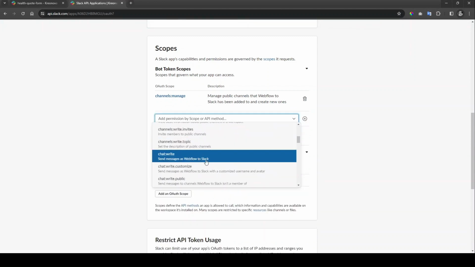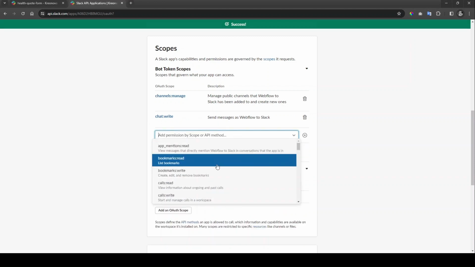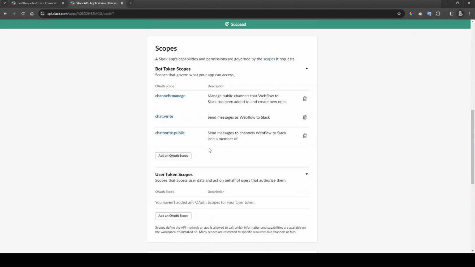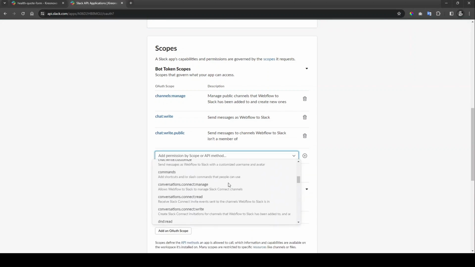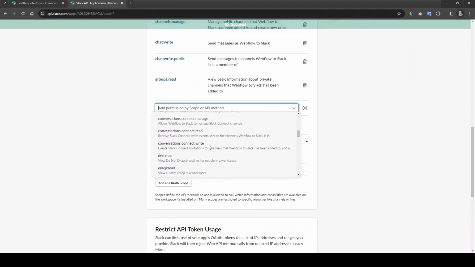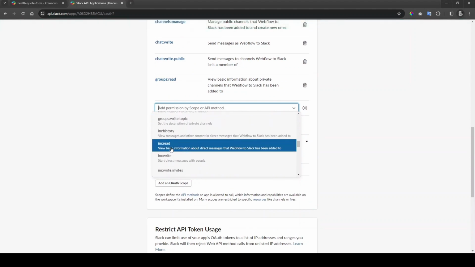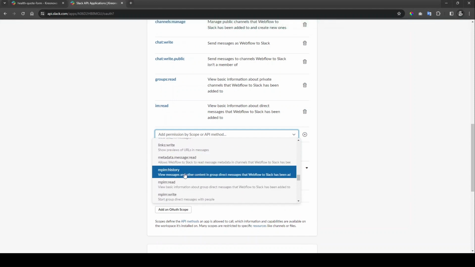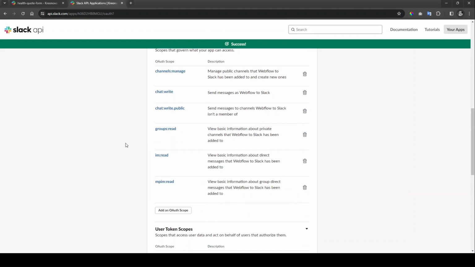Then find chat. It needs chat:write, to be able to send messages. Also, it needs to be able to write into public channels. These are channels that it's not a member of. Then also, it needs to be able to read groups. So groups:read. Then also, let's see, im:read. Then it also needs this one called mpim:read. Okay, these are the permissions the bot needs.